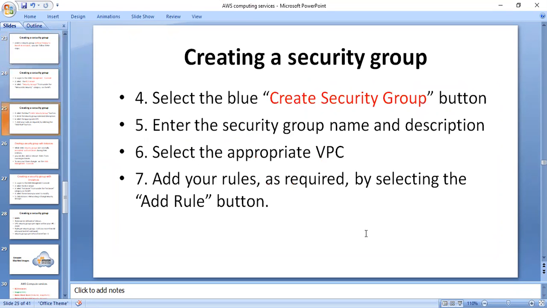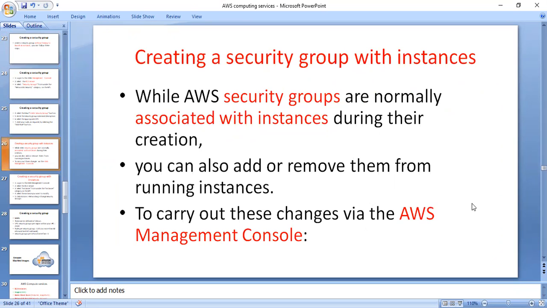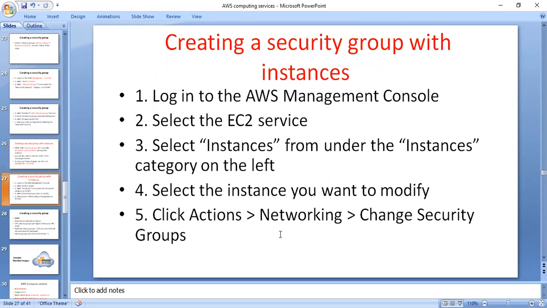Yet there are different rules. Here, creating a security group with an instance. While AWS security groups are normally associated with the instances during their creation, at the time of creation of the EC2 instance you have to add some security group. That means you can also add or remove it on a running instance. That means carrying out these changes via the AWS Management Console.